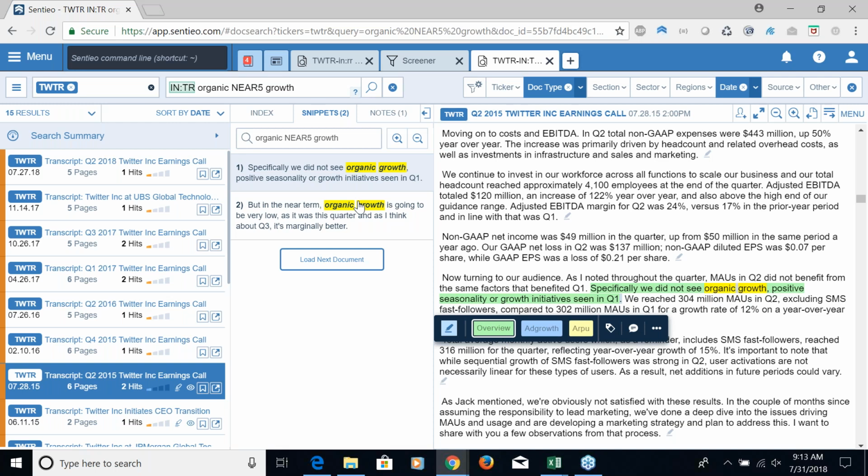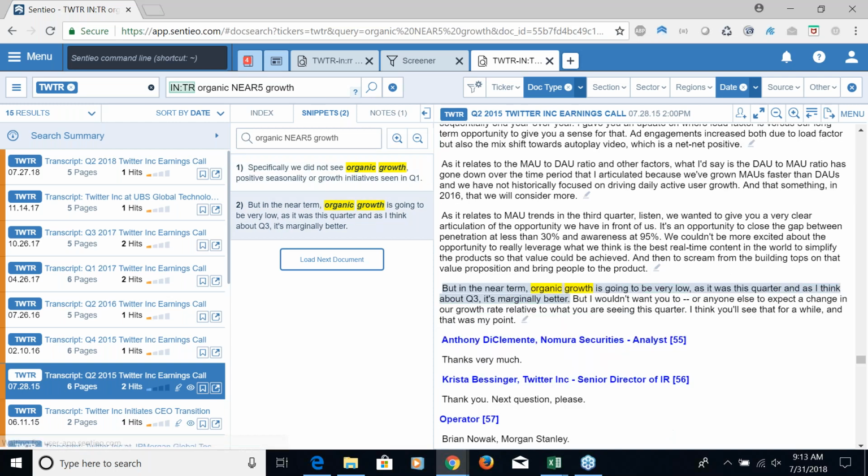And I'm going to click into the second snippet, which is the second part that this is mentioned. Oh, and this is another good one. In the near term, organic growth is going to be very low. So if we think about the IPO happening, I think it happened in about November of 13, and there was a massive share price decline, and we'll look at that in a little bit. But this could be a good indicator of why the price came down. Management is telling you it's going to be a low organic growth.